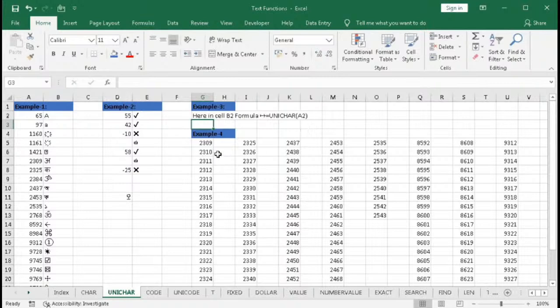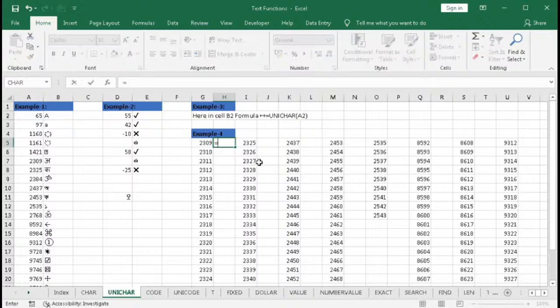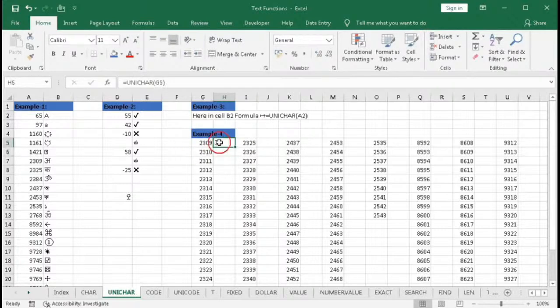And here are some examples of characters from different languages, then other symbol characters. You can play with it in different ways as you wish. So here type equal to UNICHAR. This cell you can see is a Hindi character. There are different characters used by Windows, and all the characters can be returned with the help of the UNICHAR function.